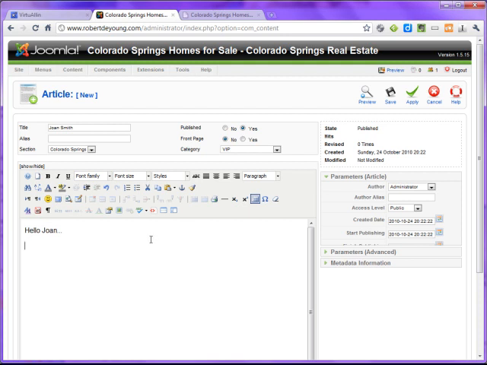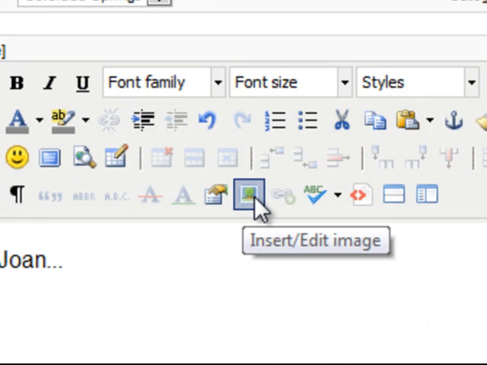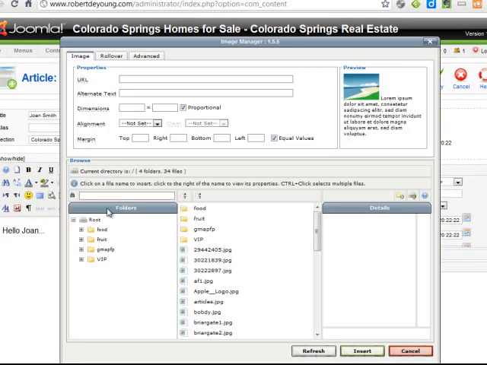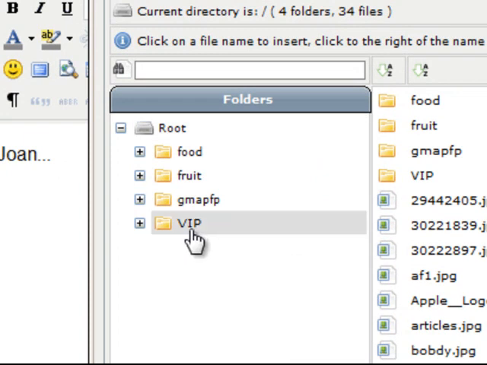And what we want to focus on now is how to add images, because we're going to be doing quite a bit of that on the VIP pages. If you notice here, there's an icon called Insert Edit Image. If I click on this box, it will open up this pop-up screen where we can add images to the website. You notice there are several folders to keep our images organized, including the VIP folder.